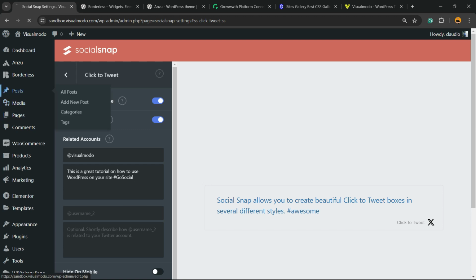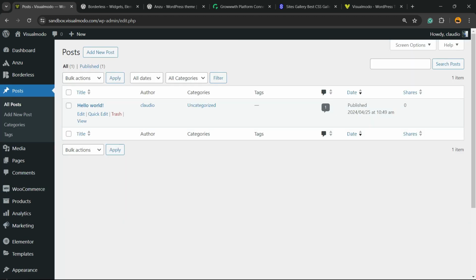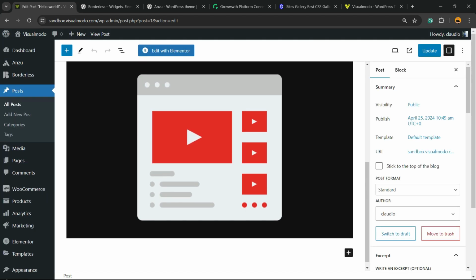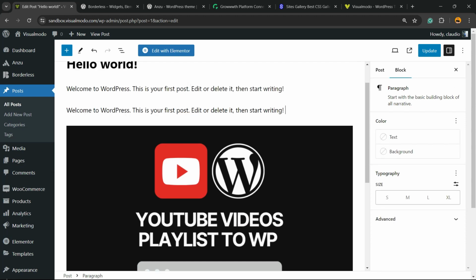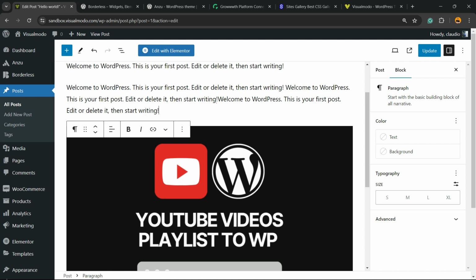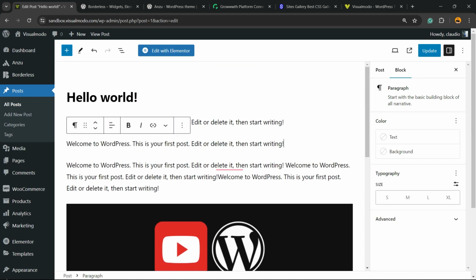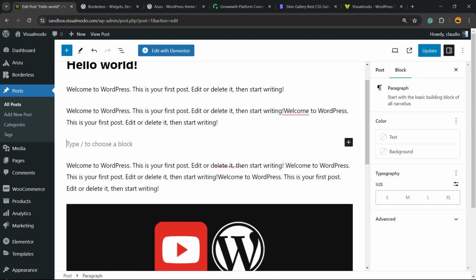Imagine that you are in one of your posts, okay? So let me go to WordPress dashboard, left sidebar of menus, posts, select one of my previously made posts, in order to edit it. So here is my post. Let me apply a little bit more content. And right here, I would like to apply the click to tweet content.